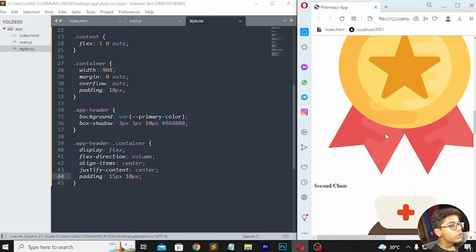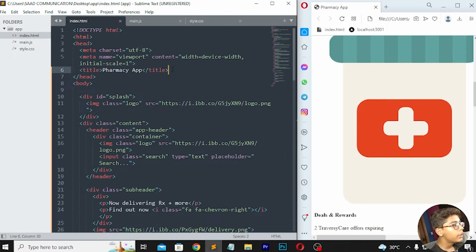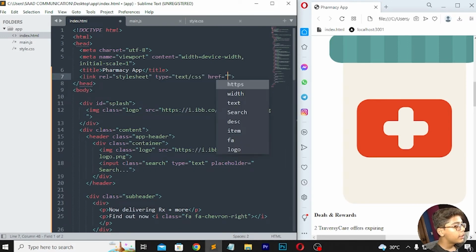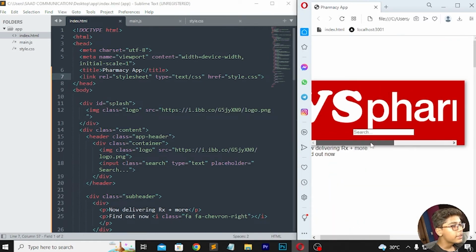So here if I just show you at the top, you can see we are not getting the styles yet. So here I'll be moving, then I'll be writing the link, right here style.css, save, and then reload. So here you can see now we are getting it styled, and it is looking good.